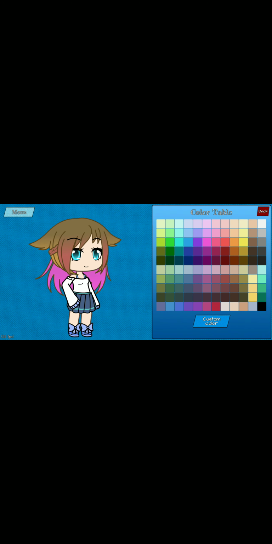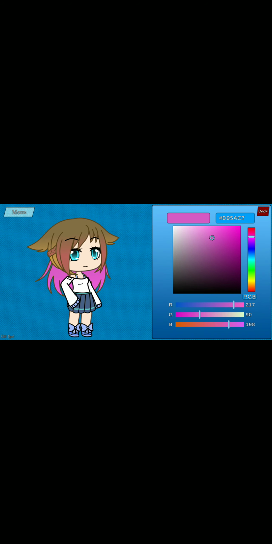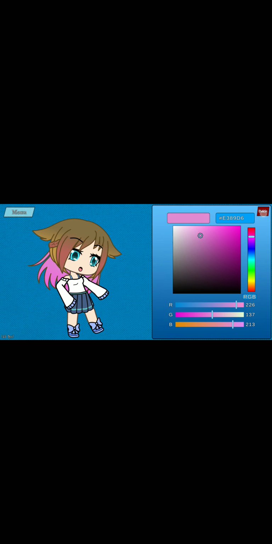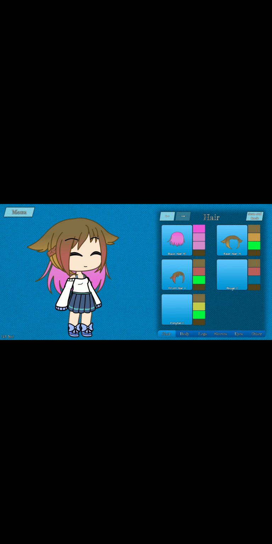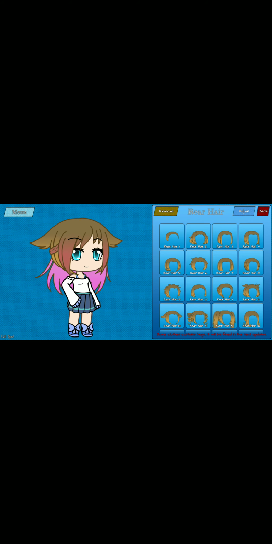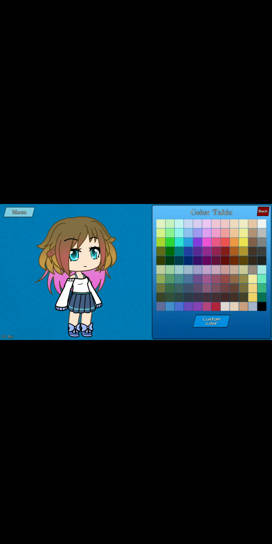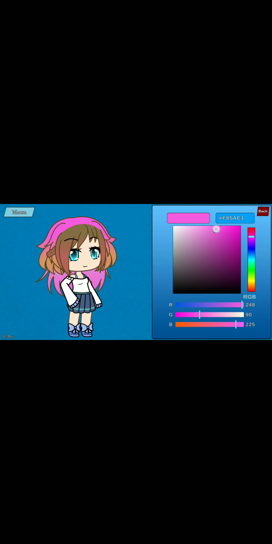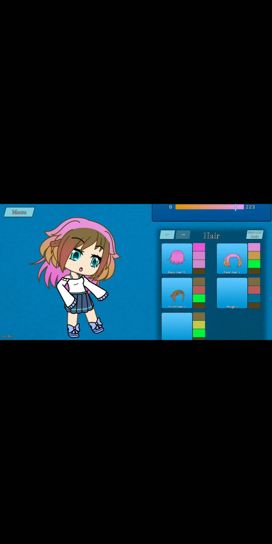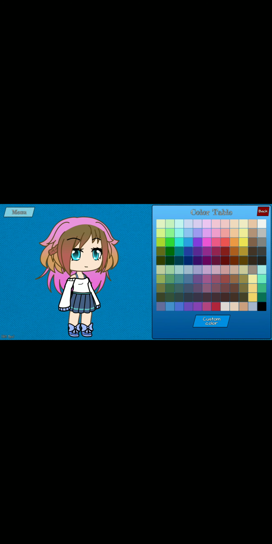I mean, it's Gacha Animator. It's Gacha Life. No, I meant Gacha Club. What's wrong with me today? It's like Gacha Club, where we have to choose every color. It doesn't work for me. Okay, let's go pink. Ooh, this is coming together pretty well.